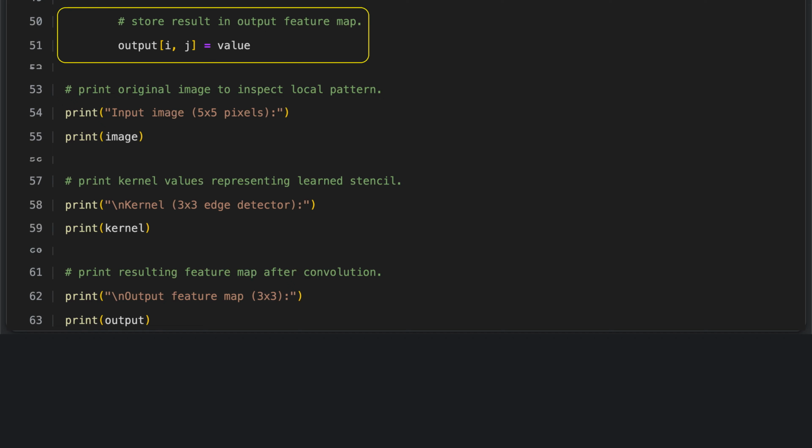The code takes the result of each convolution operation and stores it in the matching position of the output feature map. In other words, after the kernel is applied to a small patch of the image, that single computed value is written into the output. As the kernel continues sliding across the image, these stored values gradually fill in the feature map. This process builds the feature map one element at a time.